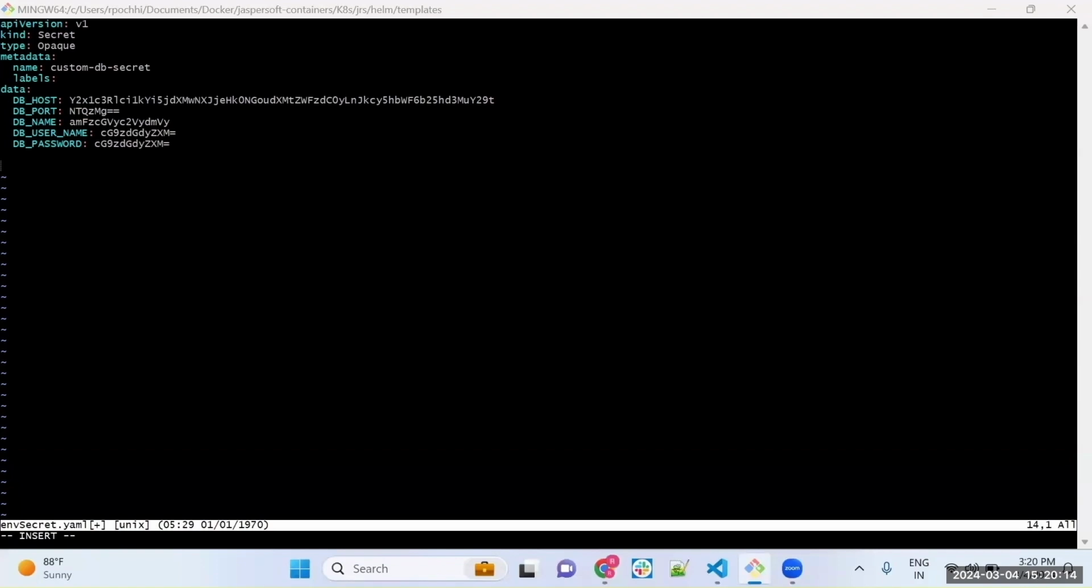As you can see here, I have passed the database host, which is in base64 encoded format. The DB host that we are using is the externally created RDS, which is hosted on AWS. We have also provided the secret name. Now we will save this file.